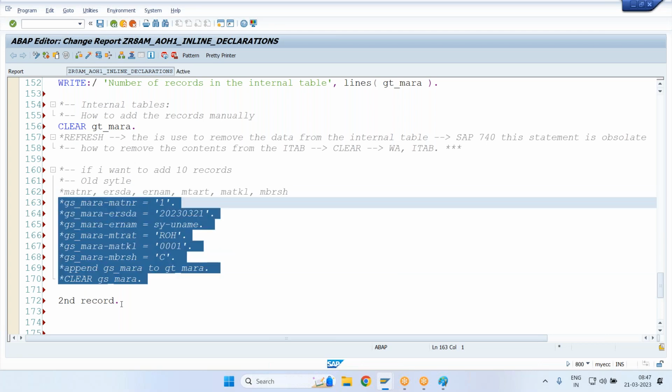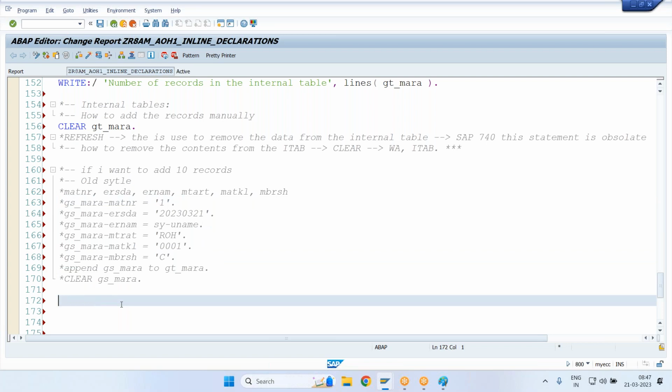Now, this variable I don't need to create. How will I do it? I'll just say append value hash. If you know your work area or your data element, or your SE11 structure or table, you can just provide that. If you don't know, just provide it as hash: value hash.